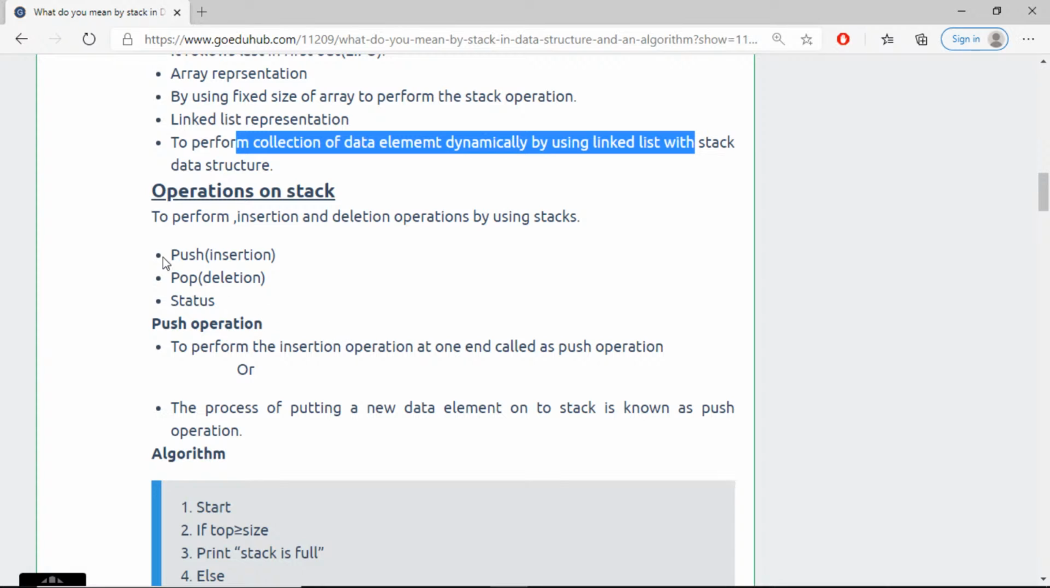As for operations, I can tell you four. One is push, which is insertion: we add an element at the top of the stack, and this takes order of 1. The second operation is pop, which means we remove the items, deleting the topmost element of the stack. Pop also takes order of 1.